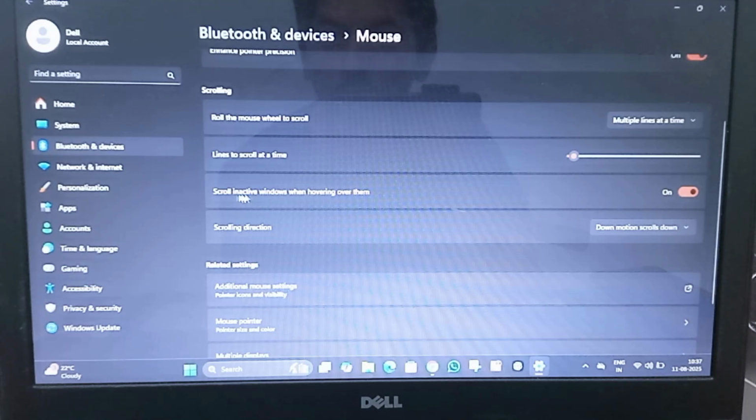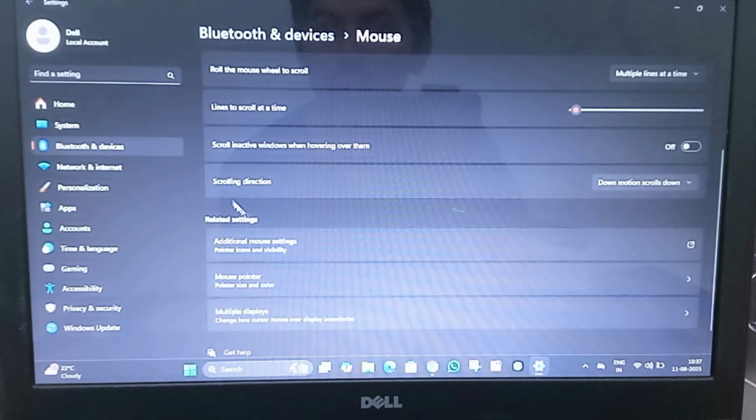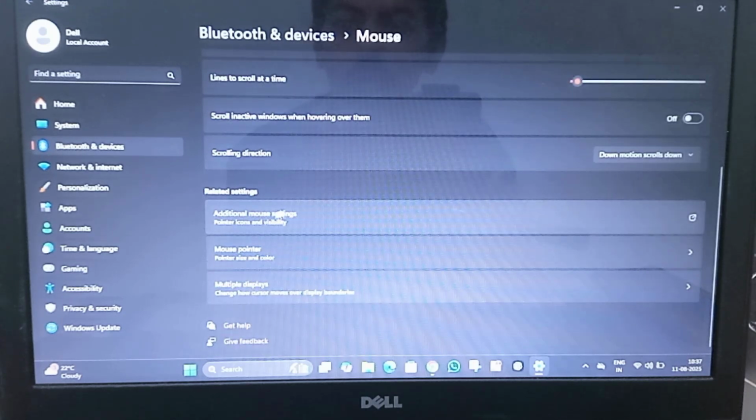And you can see scroll inactive windows when hovering over them. You have to just disable this option. After that, scrolling direction: you have to just click on this and select down motion scrolls down. In this you can see some related settings, additional mouse settings. Click on that.